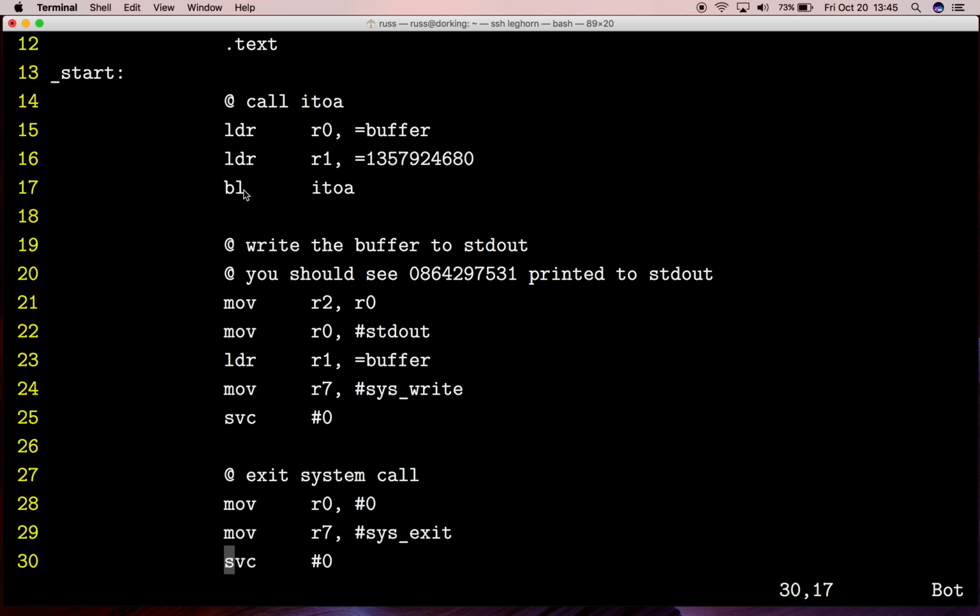That means that as it's transferring control to I to A, it's putting the address of the next instruction to run, which would be here on line 21, into the link register. That way when I to A is finished, it has a way of jumping back and returning control to the start block. Once I to A is successfully completed, I expect my buffer to have this in reverse order. So it should have 08642975531. And I want to write that to the screen so that I can confirm it.